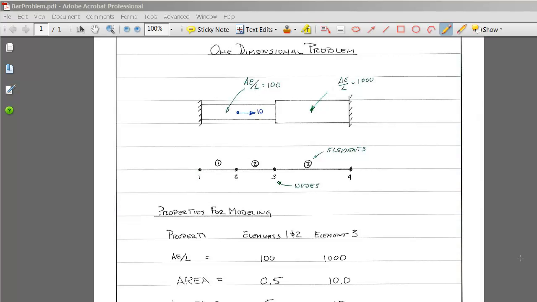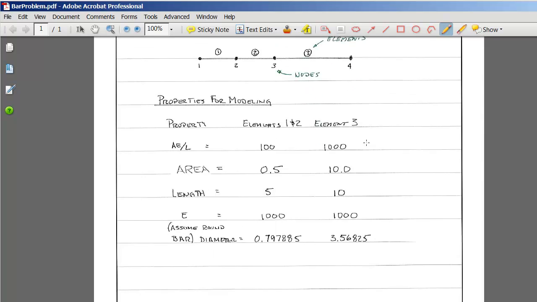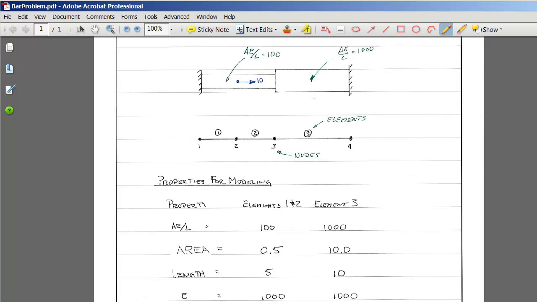Hi, we're going to solve this problem that we just went through in the 1D finite element theory. Just this little bar with two different cross sections results in three elements. Here's the properties for that big section, element 3. We're going to do a round cross section. AE over L with 1,000 was 10 for the area, 10 for the length, and 1,000 for E.